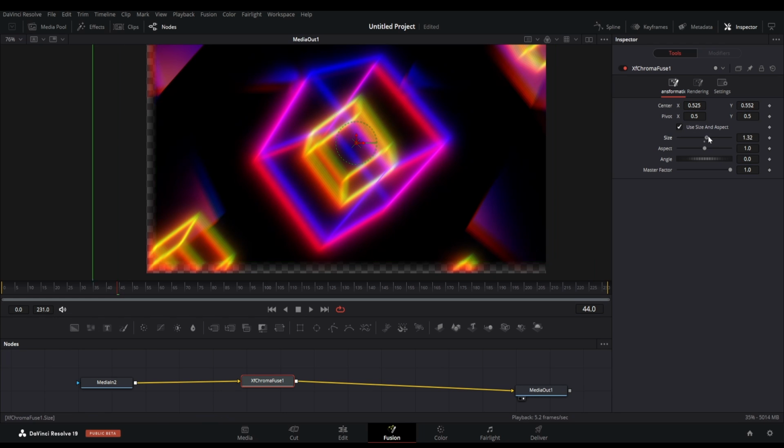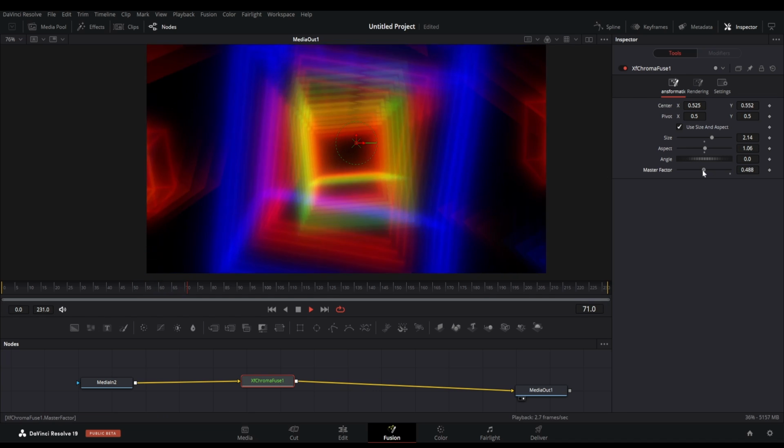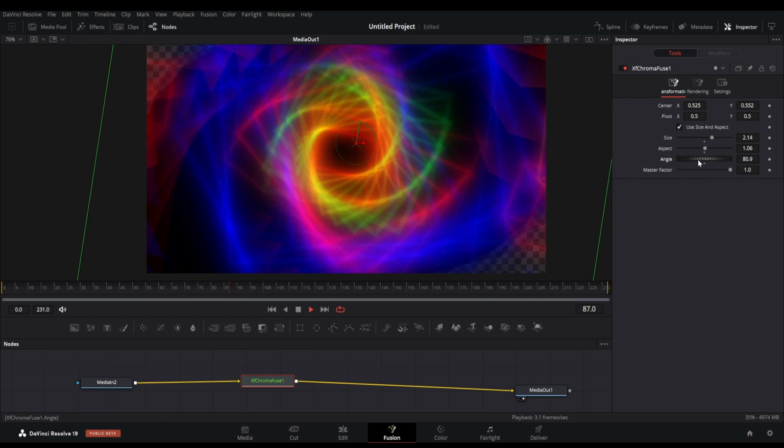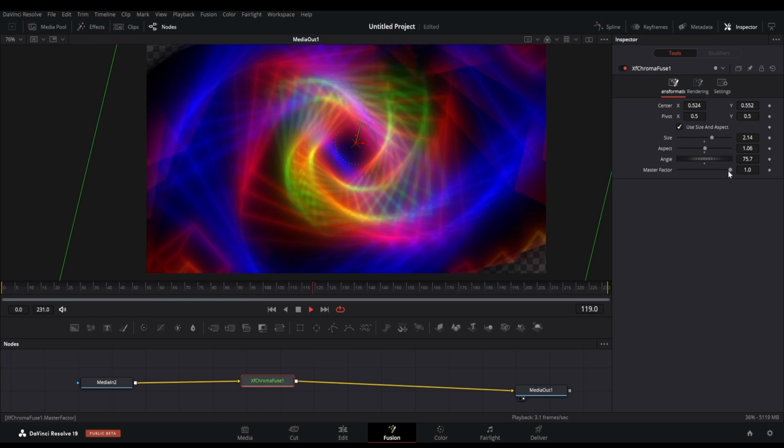You can adjust the size of this effect, and even play with the angle to create good patterns in the scene. This is also a little laggy to render, but you can use this plugin to get cool patterns like this.